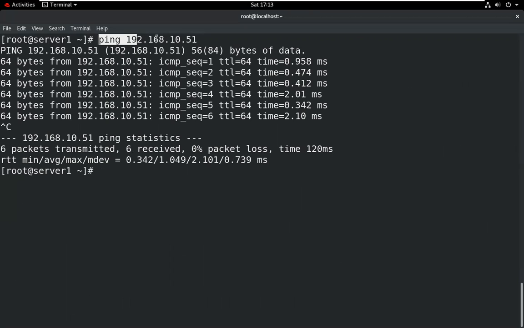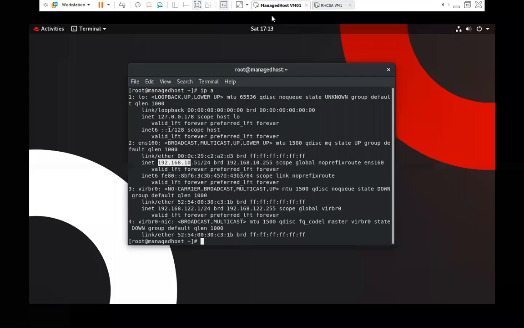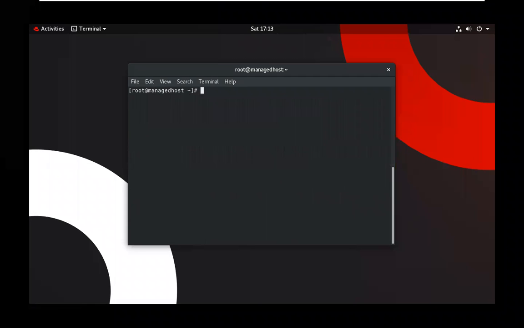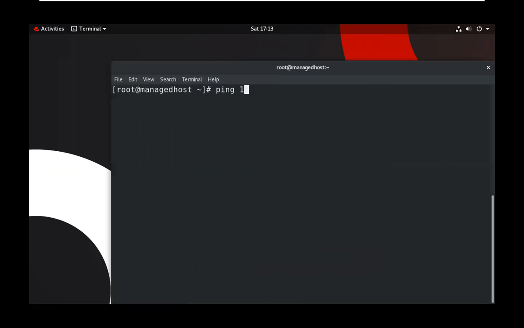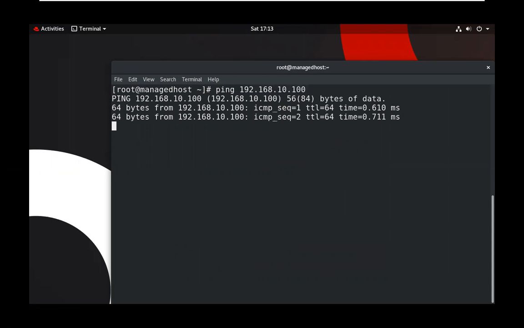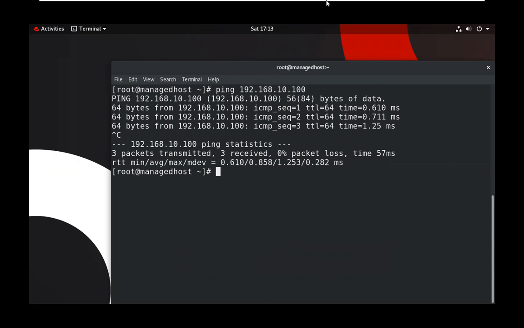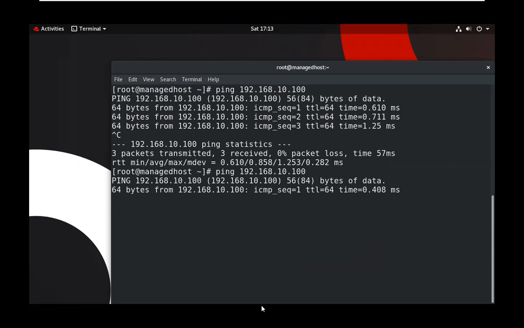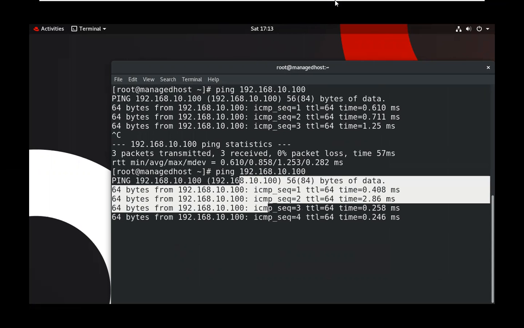So when we want to check the connectivity to another machine, which command is used? Ping. In this ping command, the ICMP protocol is used, Internet Control Message Protocol. So these are my two machines that are connected to each other. And we want to check from here, ping 192.168.10.100. This is also connected. When we bring down my connection, the connectivity will be stopped like this.